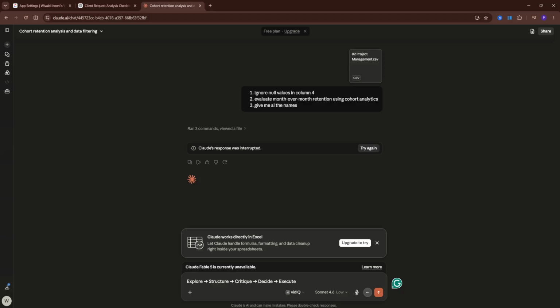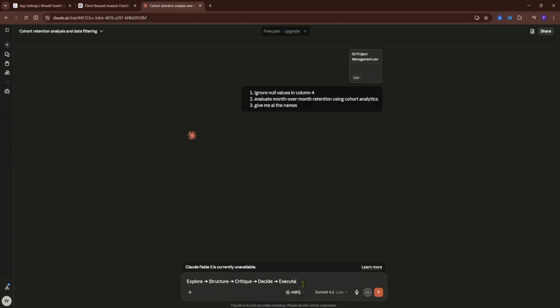Did we introduce survivorship bias? Are there any logical errors in our aggregations? And then we have decide and execute. Once everything is validated, you will convert the winning data models into functional scripts or executive reports. And yes, this is basically the whole point of how you can use Claude for data analysis so that you get really good performance out of it.